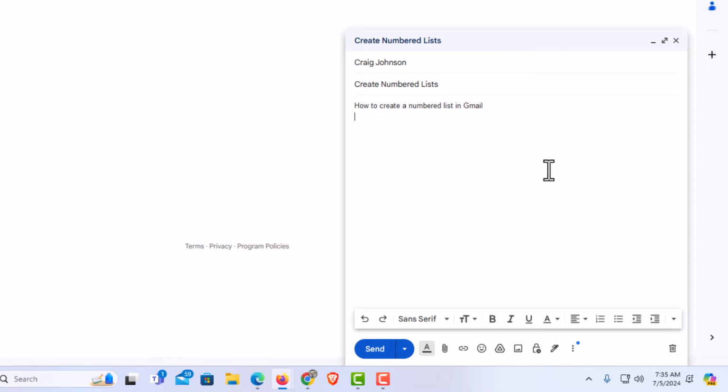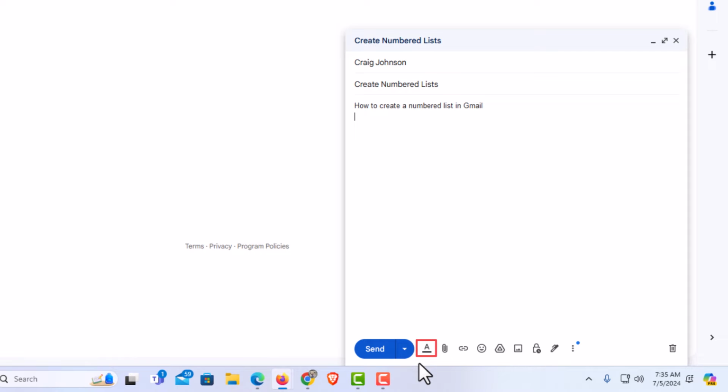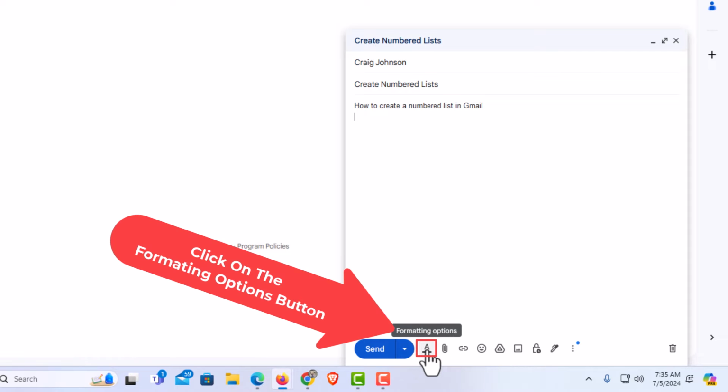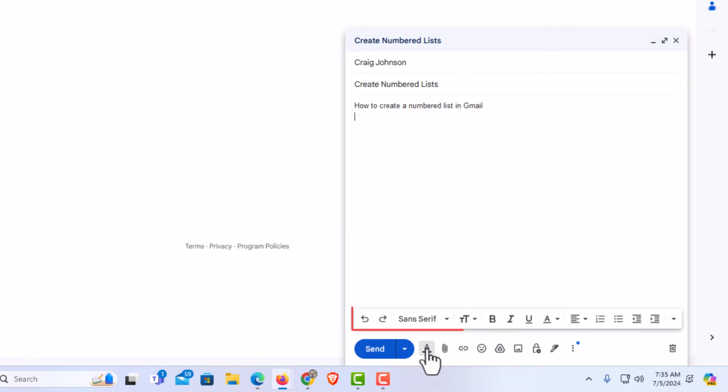Then the next thing I'm going to do, I'm going to go down to my formatting options bar, which is right here. If you do not see this formatting options bar, there's a button, an A with a line underneath it. If you put your mouse cursor over it, it says formatting options. You want to click on that. That brings up your formatting options bar.